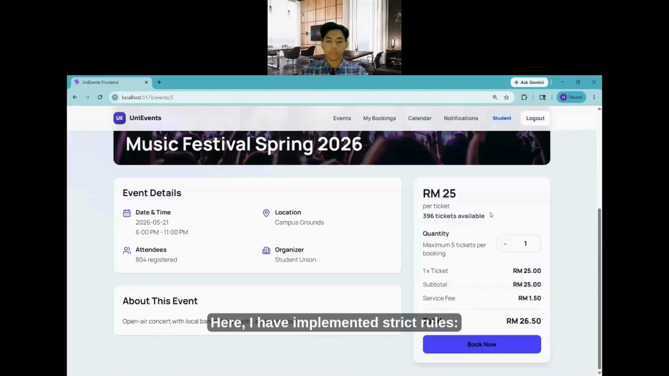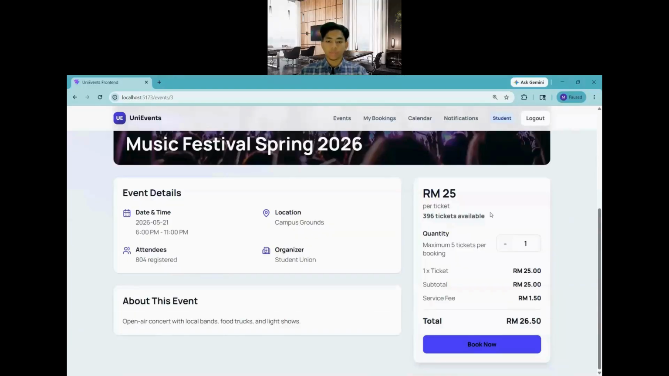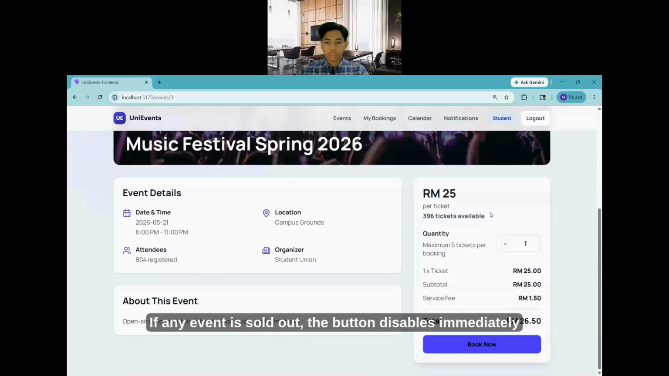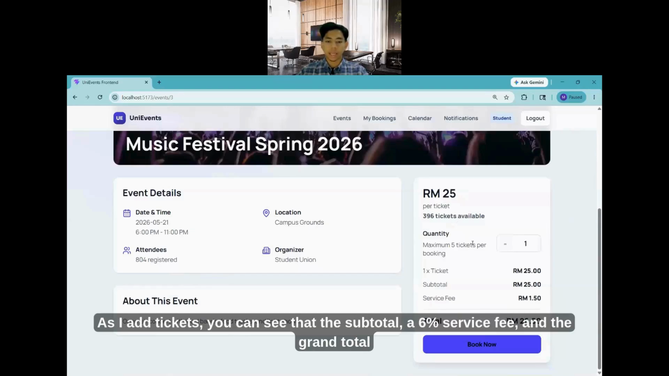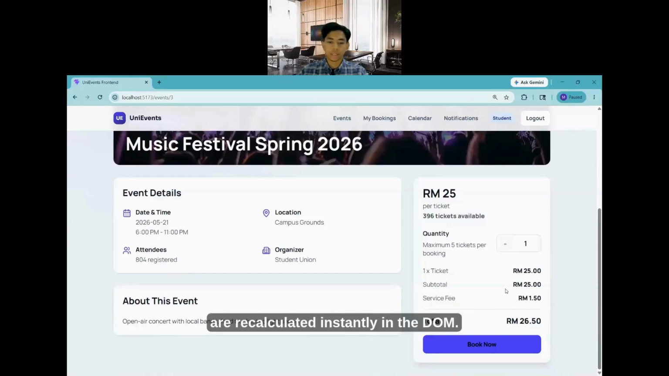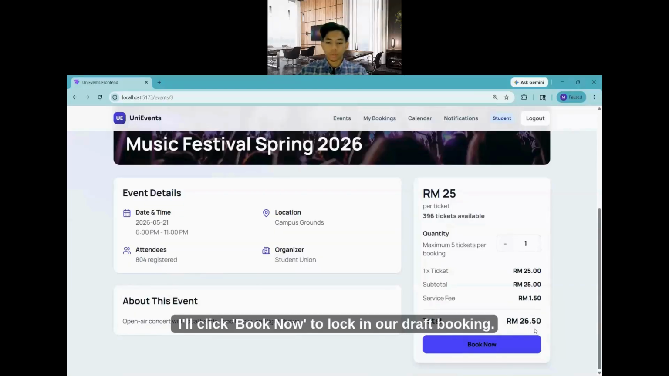Here, I have implemented a strict rule where tickets are limited to 5 per booking to manage capacity. If an event is sold out, the button is disabled immediately. As you can see, as I add tickets, the subtotal, a 6% service fee, and the grand total are recalculated instantly in the DOM. I will click book now to log our draft booking.